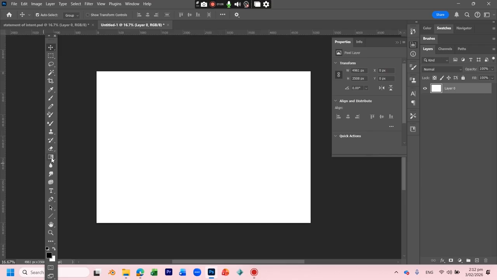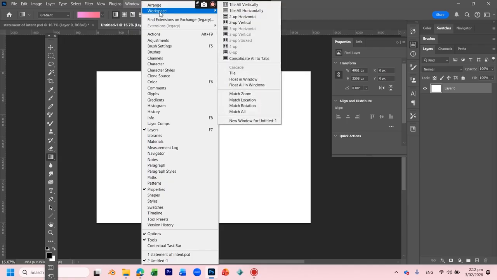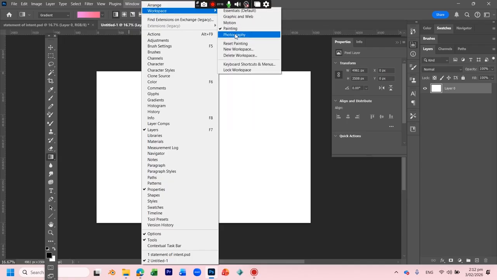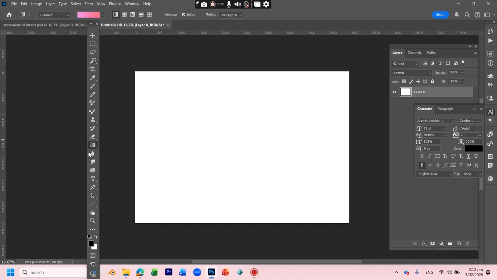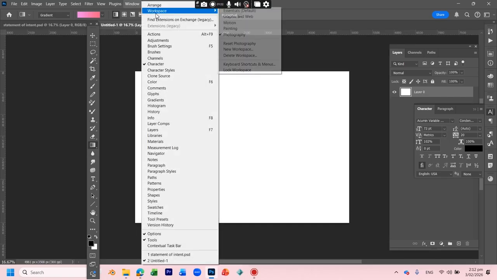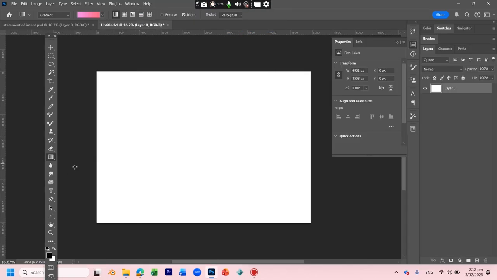First thing we're going to do is we're going to add a gradient. If you can't see the gradient tool, which is down here underneath the paint bucket tool, you're probably just in the wrong mode. So you can go to Window and Workspace and change it to either Painting or Photography. I use either mode, but today we're going to start with Painting.